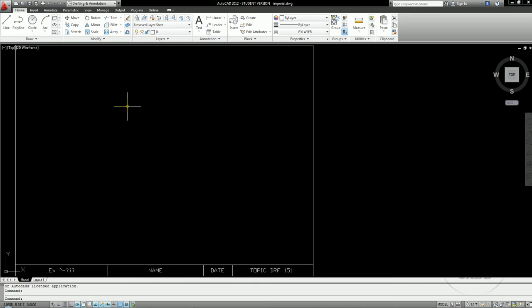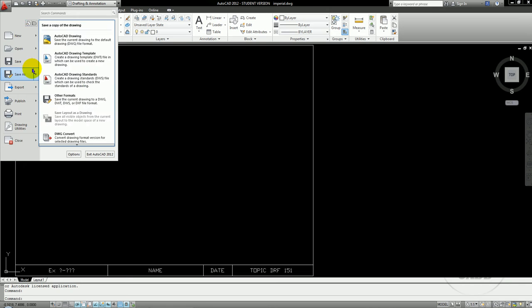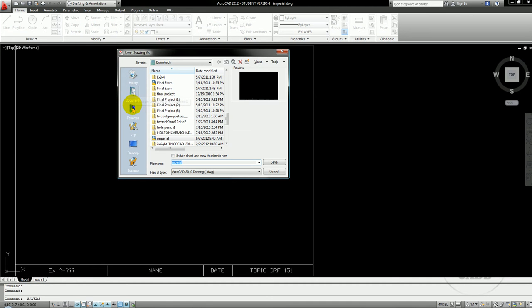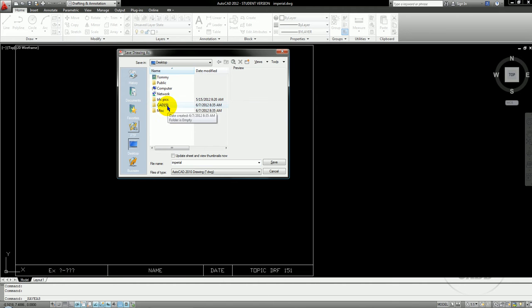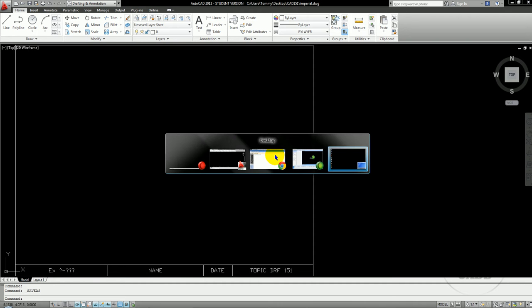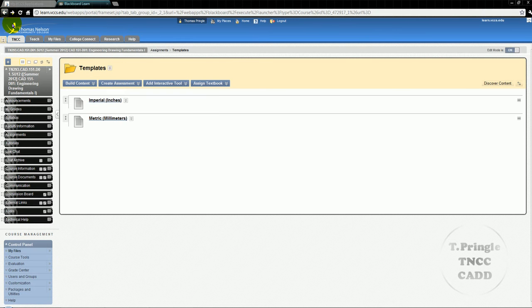And this is going to come up and say imperial.dwg. And what I want to do before I do anything else is go to File, Save As, and save it as an AutoCAD drawing. But I'm going to put it in the folder where I'm going to put the rest of my work for this class. So I'm going to hit Save.